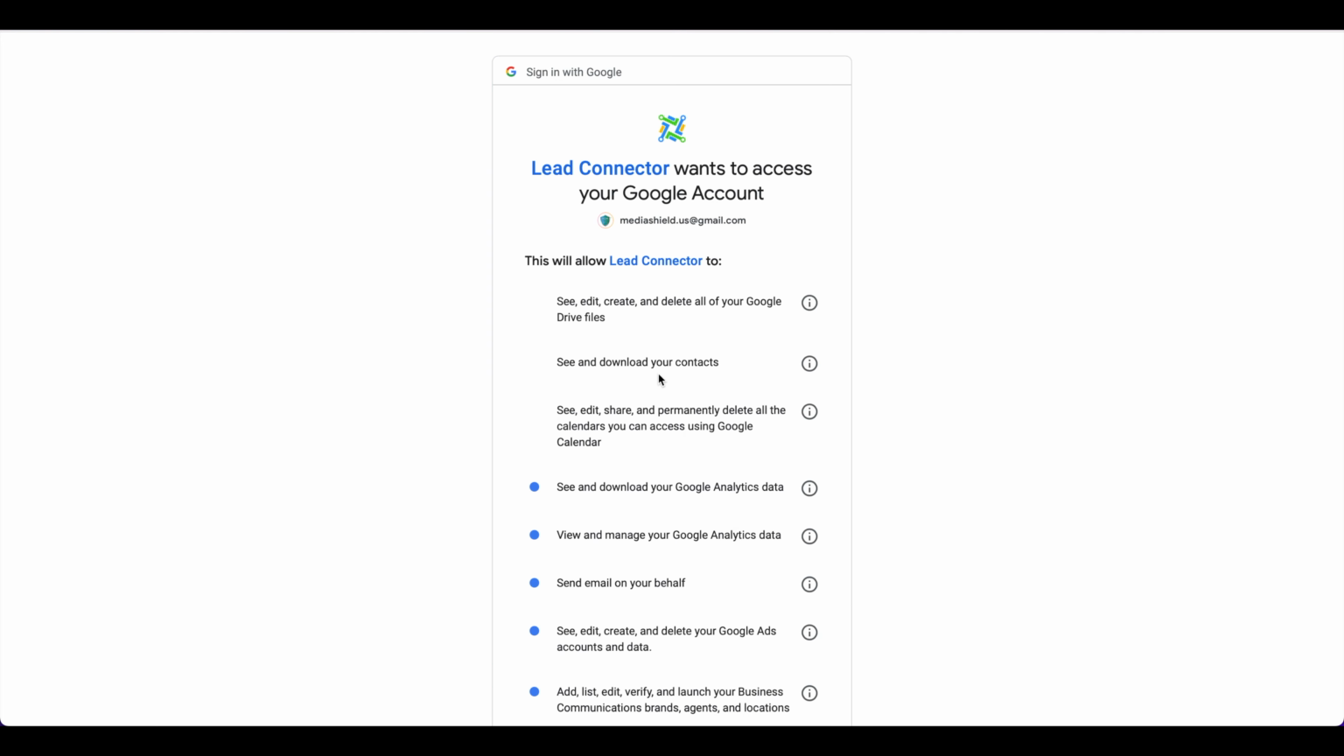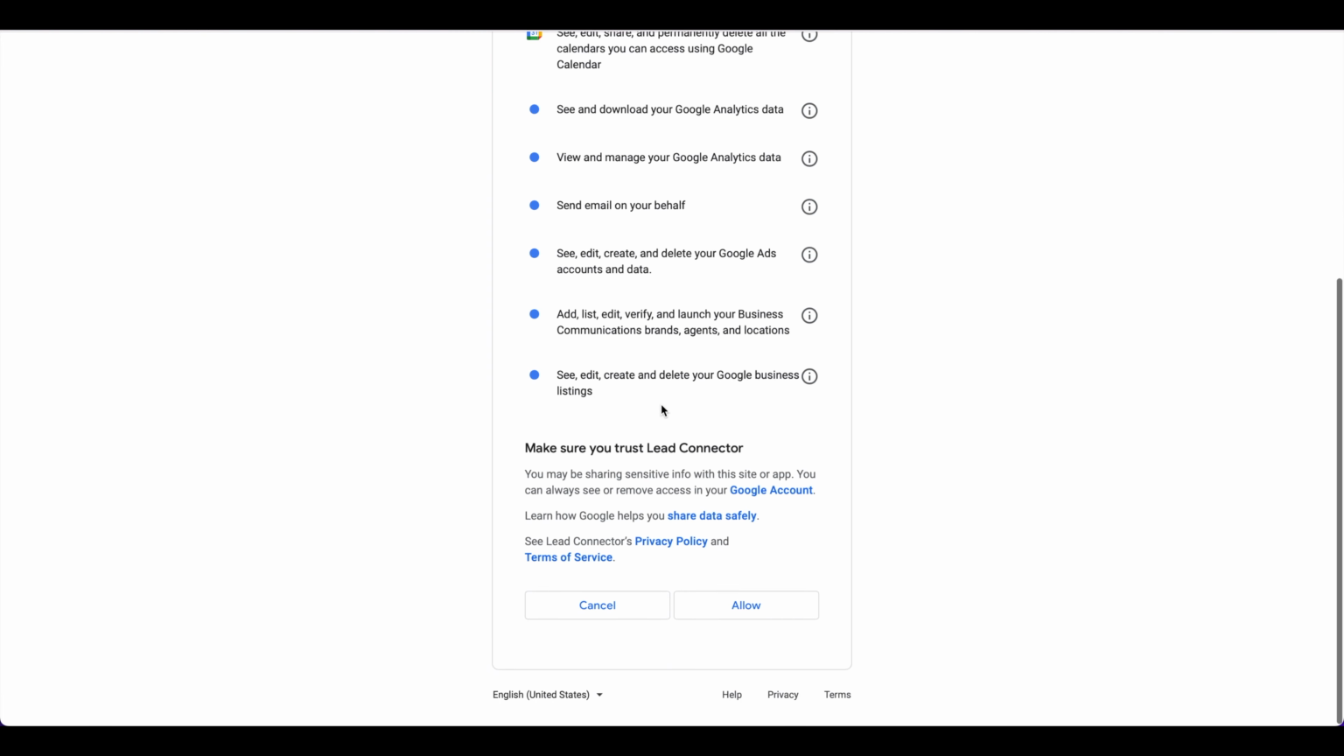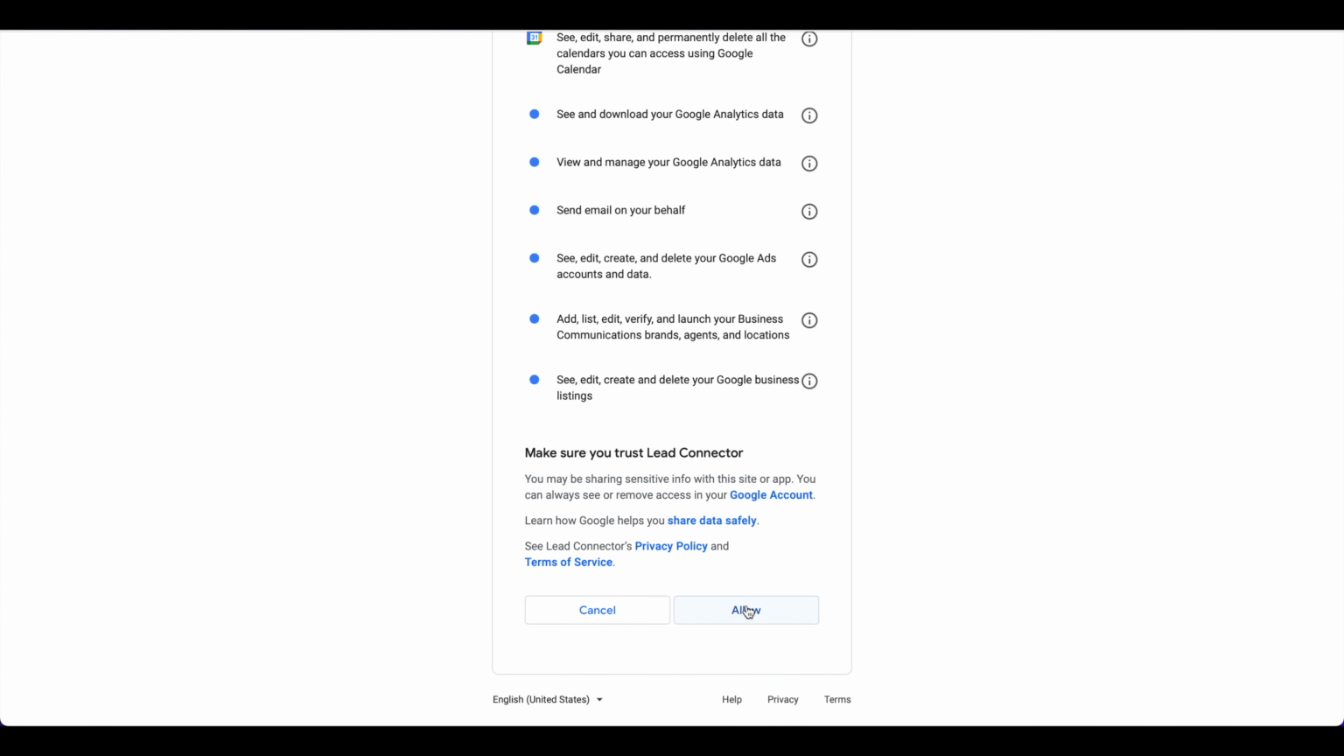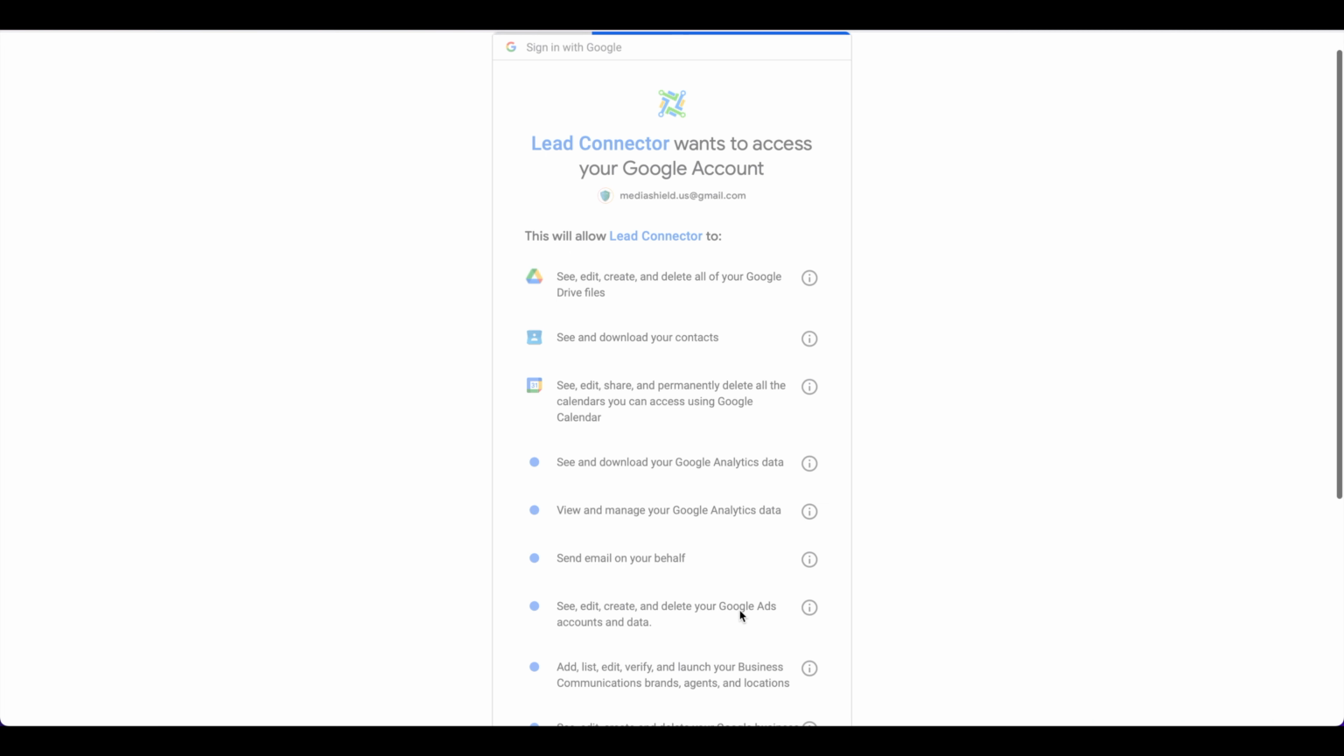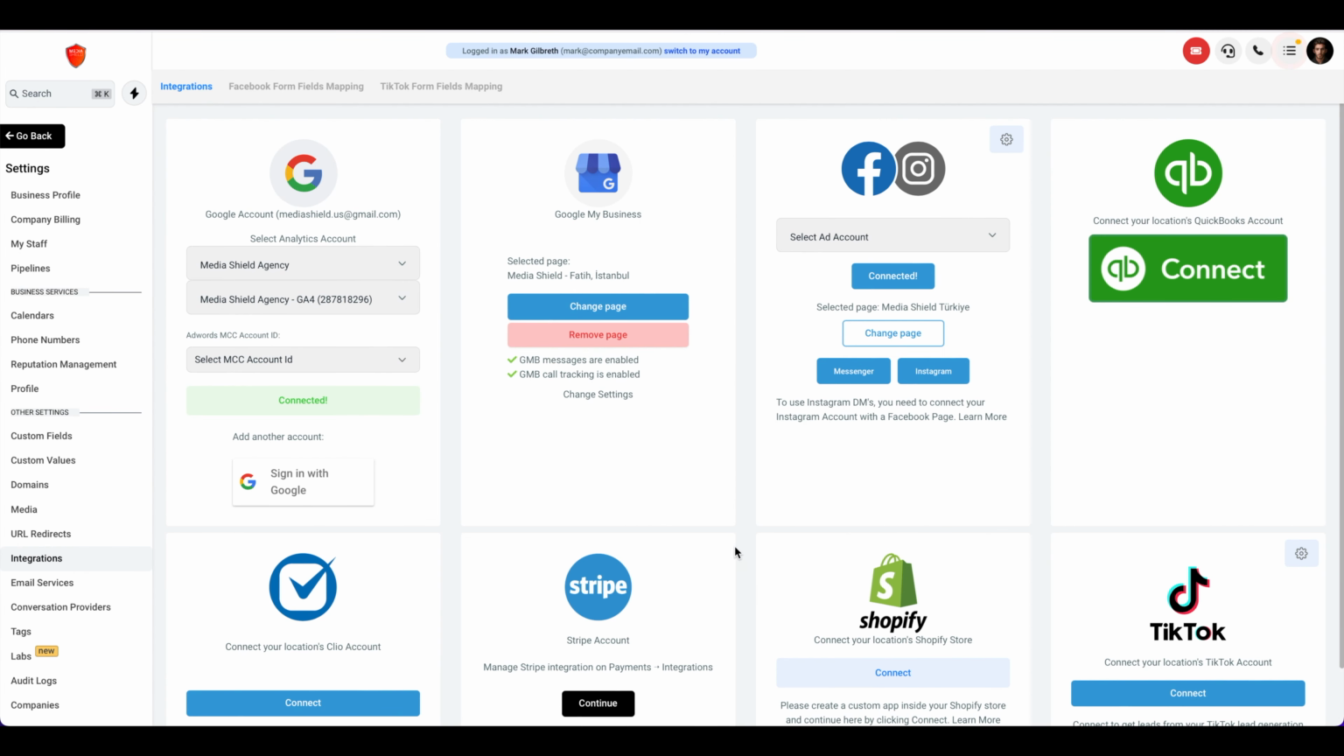This will open a new pop-up prompting you to sign in with your Google account. Select an already logged in account or enter your login details here. You will then see a prompt asking you to allow Lead Connector to access your Google account. Scroll to the bottom and select Allow.